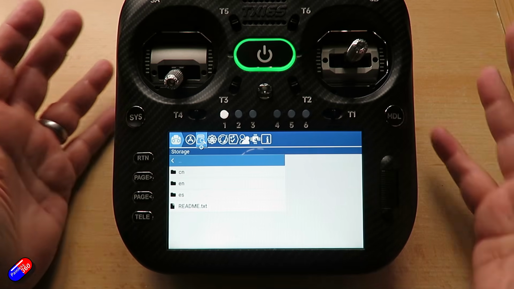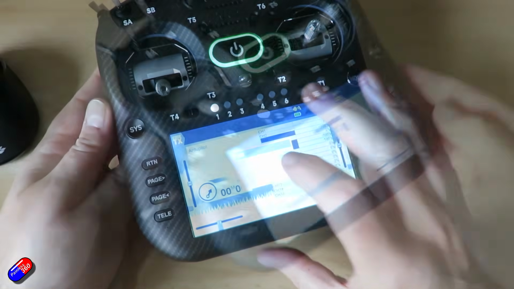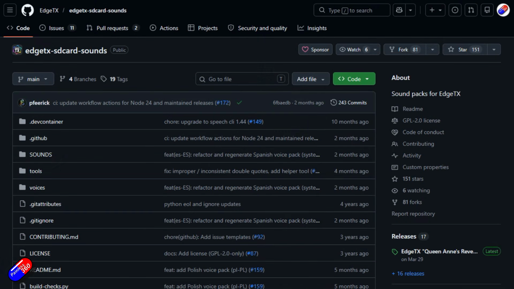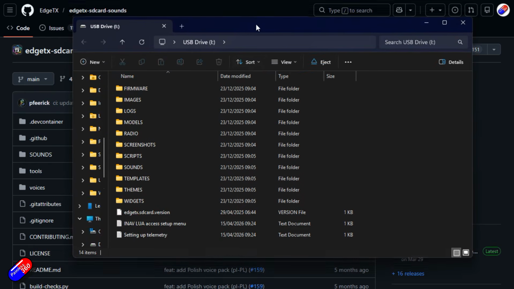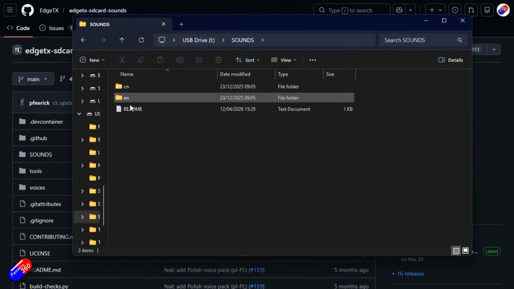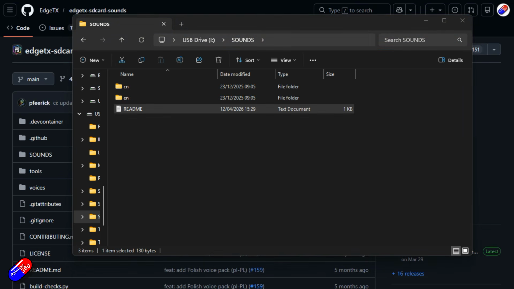Well, first thing, of course, is we need to plug the radio into the computer using a USB-C cable, and on the screen, select storage as the option. Once that's done, it will appear as a thumb drive on the computer, and then we need to download the sound file ready to put into the sounds directory. So this was mine before I copied Spanish across, so it just has English and CN.